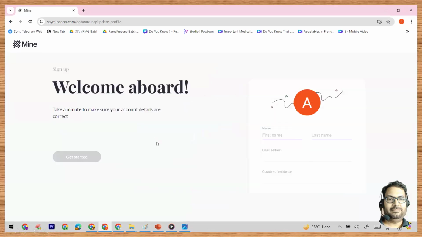When you click on let's go, it shows a welcome message for the website, and now you just have to enter the details: first name, last name, email, and country. Don't worry about that, this is also just a website.